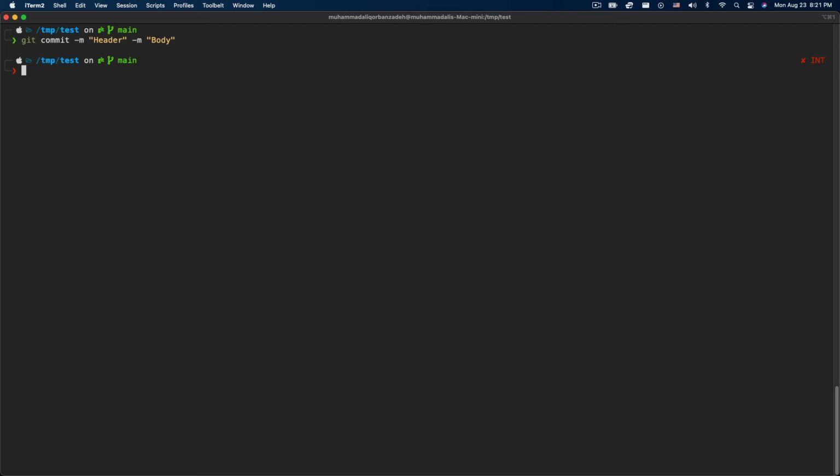And usually if you're working with a team, you should follow the commit convention defined by your team. You can even create a global commit message template on your machine like this. git config --global commit.template and the path to your global template, like /git message, which is in my home directory.